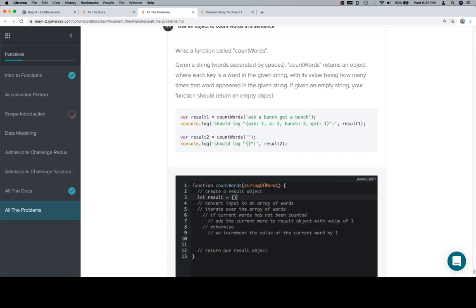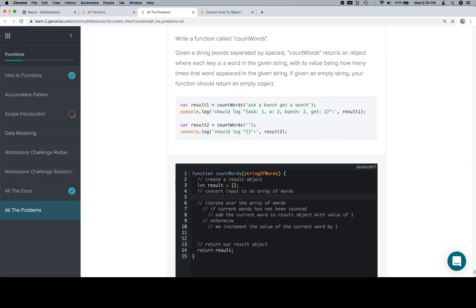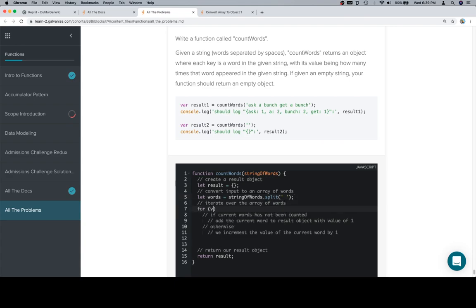Let result equal an empty object, return result, convert the input to an array of words. So we'll say let words equal string of words dot split, splitting on a space, not a colon. And we're also going to use a lot of for loops in here. I'm a huge fan of higher order functions, but higher order functions are not really something you want to mess with until you're very sure of how to do what higher order functions do using for loops and while loops or whatever.